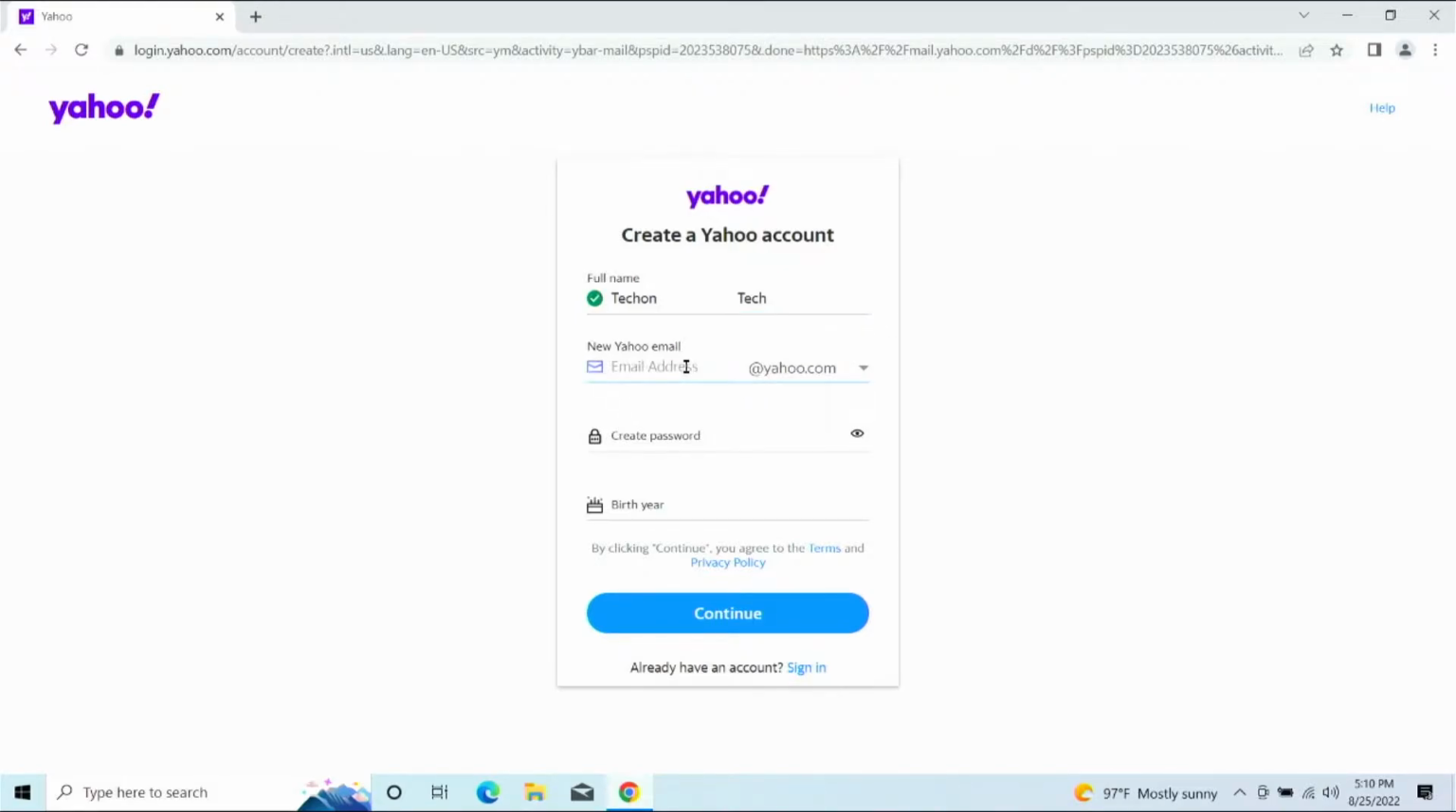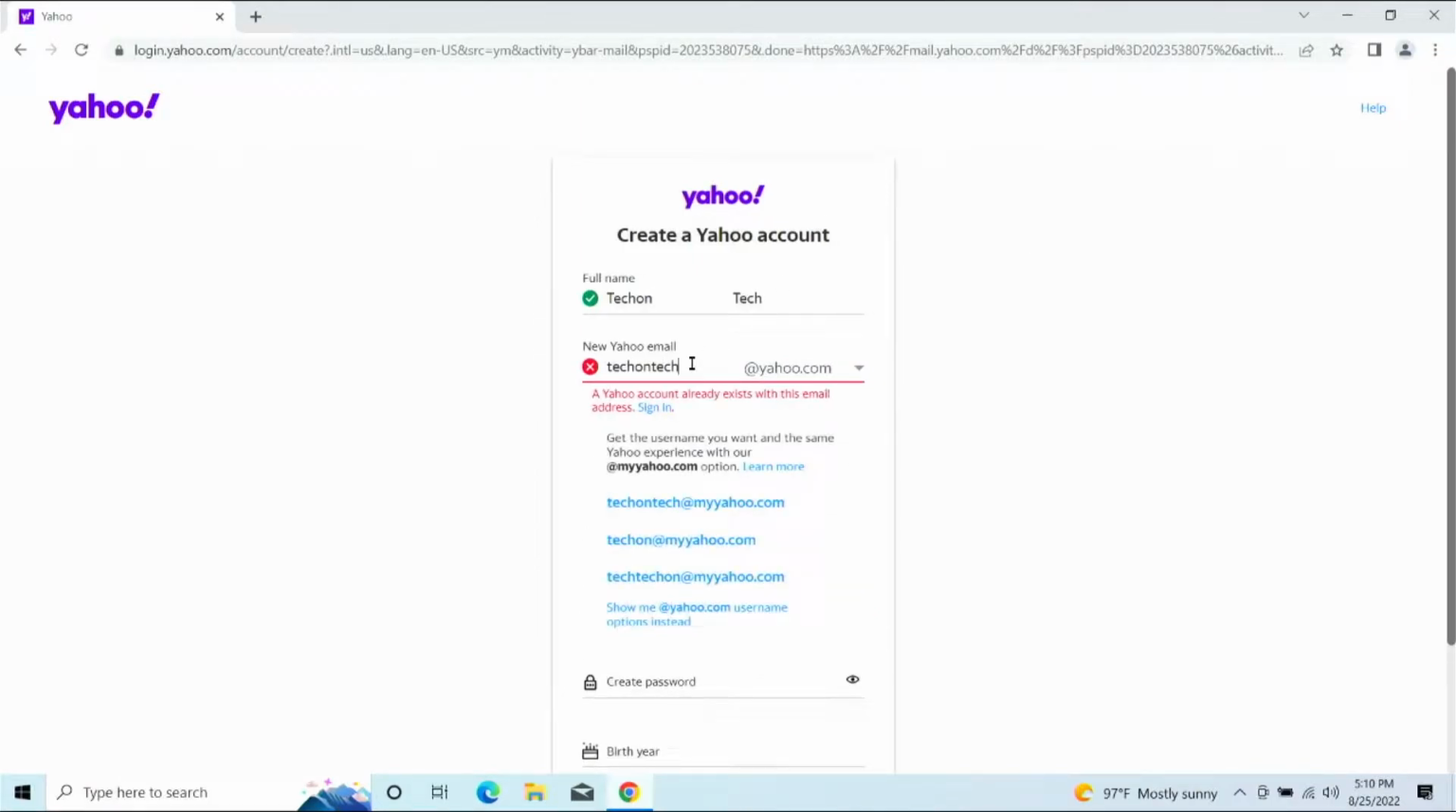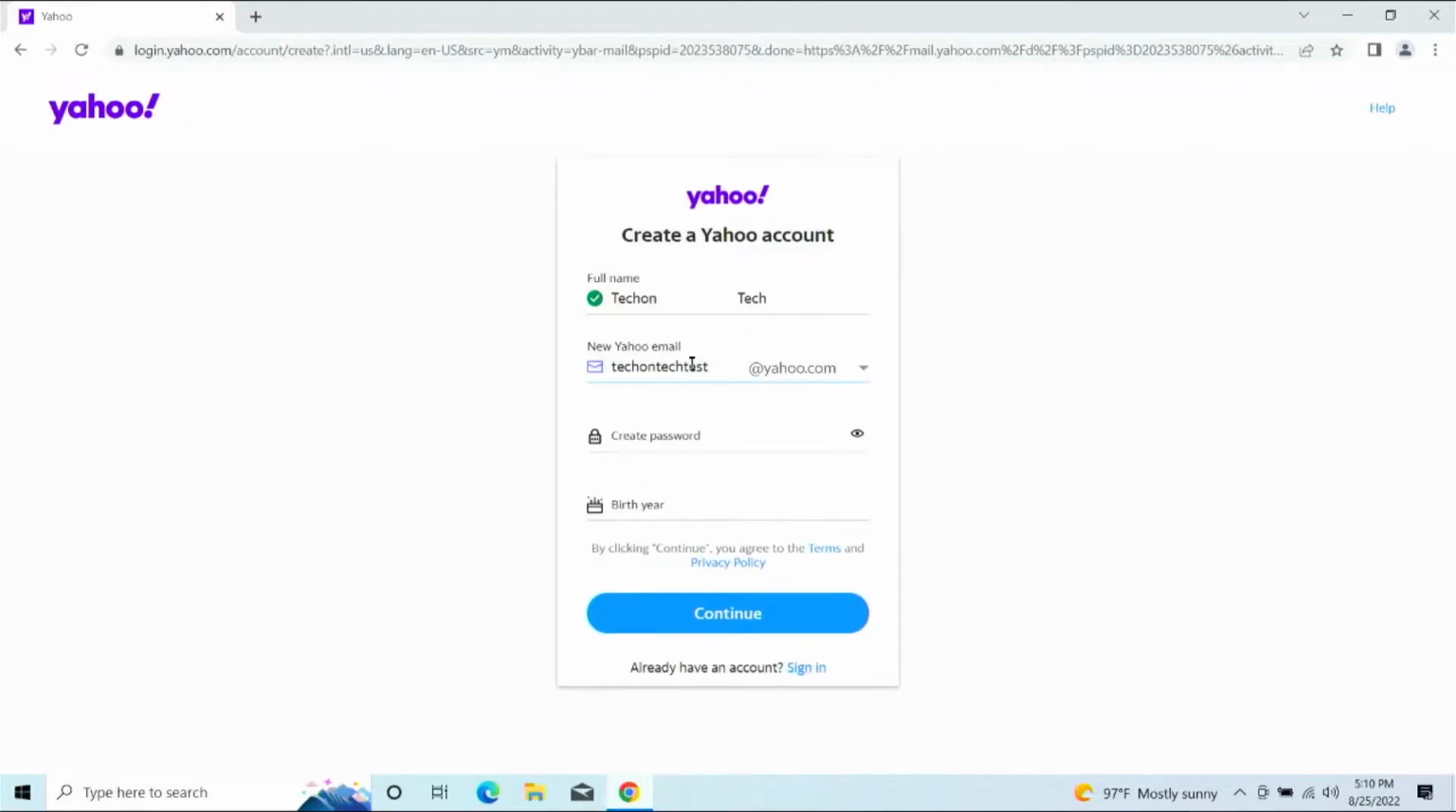That's interesting. Okay, well, it's here. We got to check and make sure nobody else has it. Oh, that is totally okay. Tech on Tech is taken. So let's just do Tech on Tech test at yahoo.com. That one's usually pretty free.